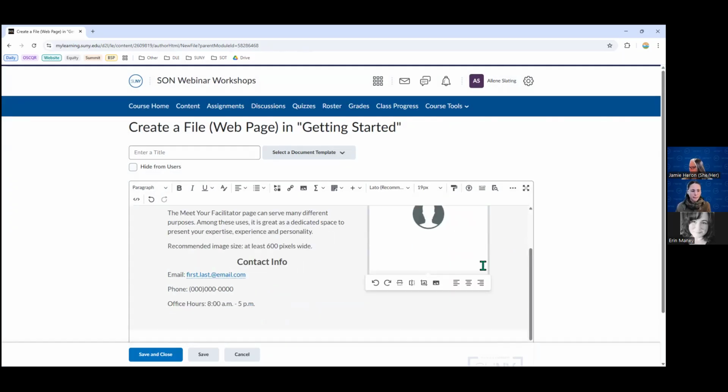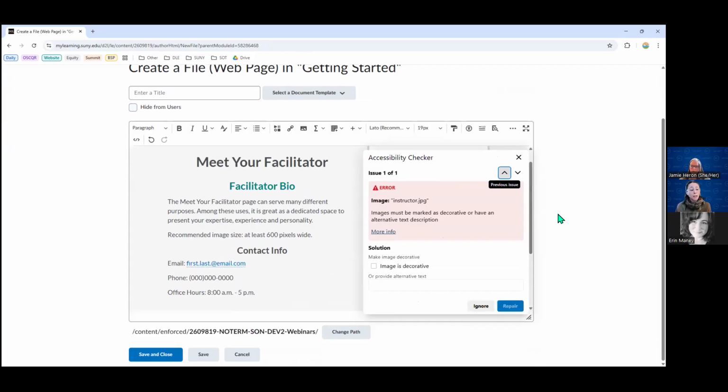Make sure you add your alt text, add in your information, and while we're talking about it, we still have our accessibility checker, and it's always good to check. And then you would provide alternative text, or if it's applicable, say that it's decorative.